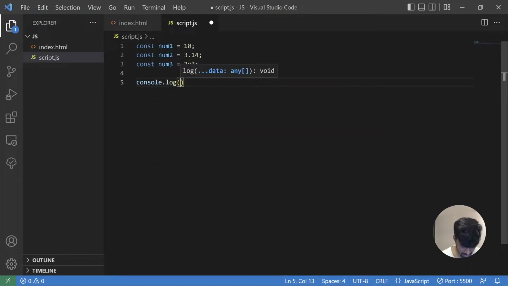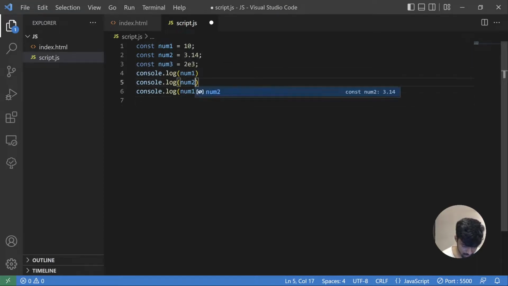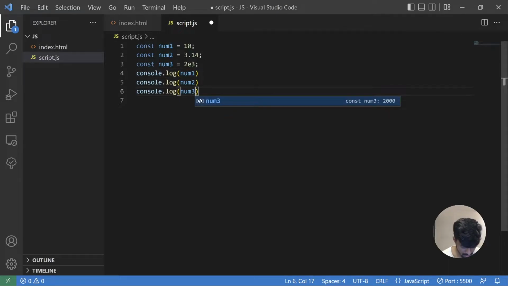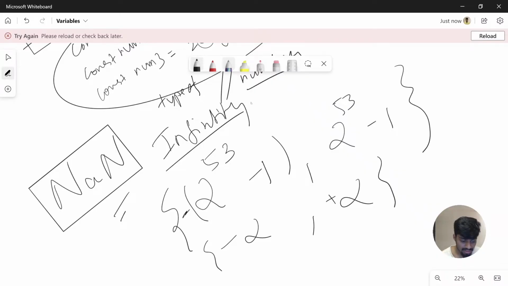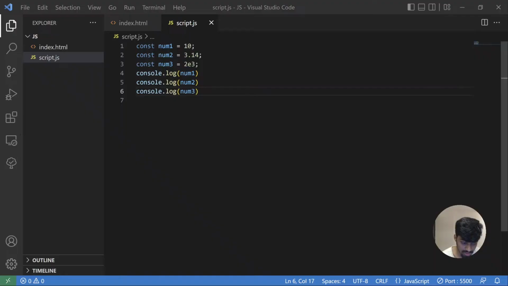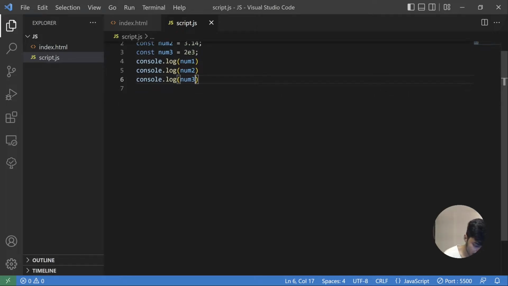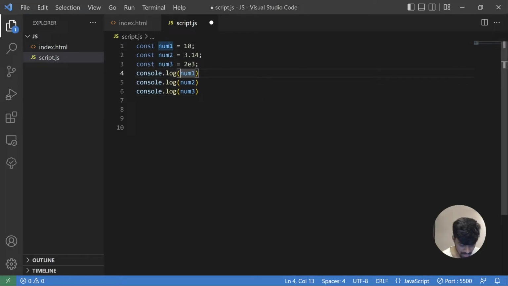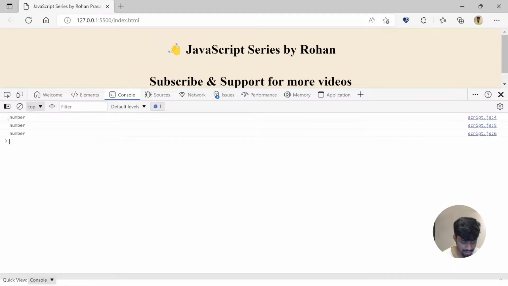Oops, I mistakenly deleted it. Okay, num1, num2, and num3. So if you go to our browser, now we will see all the values, plus you will also see the computed value of the exponential data type, the exponential number. So that is this particular num3. If you do typeof on these, you will typically get number. The data type of all these variables is number.